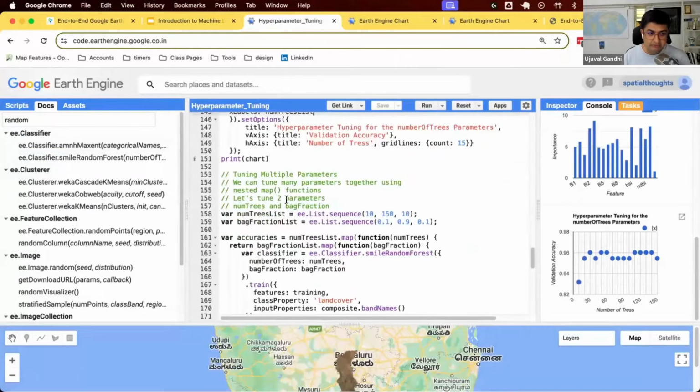So we want to tune both the number of trees and the bag fraction. Bag fraction is when each tree is trained, it selects a random subset from the samples and trains a tree. Then it takes another random subset, trains a second tree, and so on. So we can say we go from 10% to 90% at 0.1 intervals. And again, we'll try different numbers of trees.